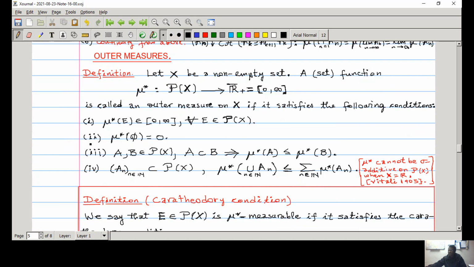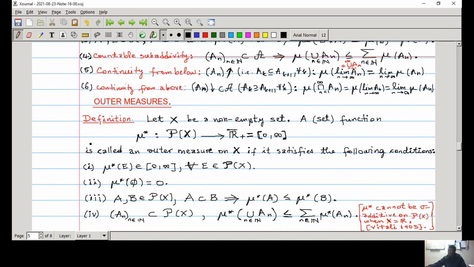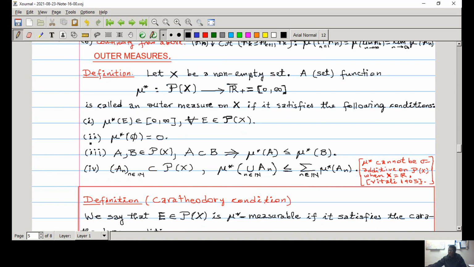Now we are going to define outer measures. What is an outer measure? And we will see the motivation why we need this, right? We already defined what is a measure, and we saw the properties of measures. Now, what is an outer measure? An outer measure is defined on the entire power set of the set X, which is a non-empty set.